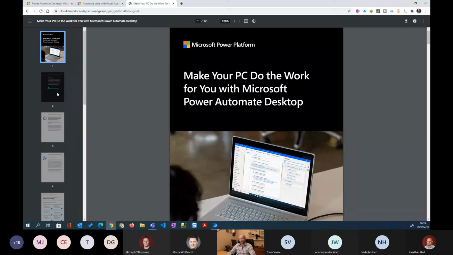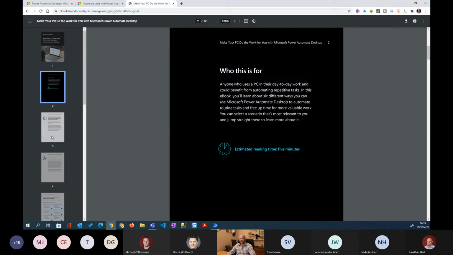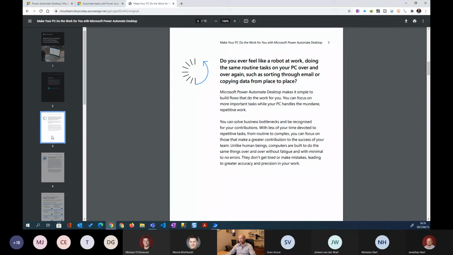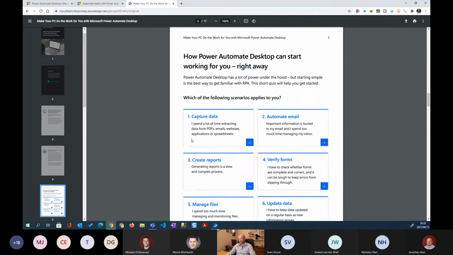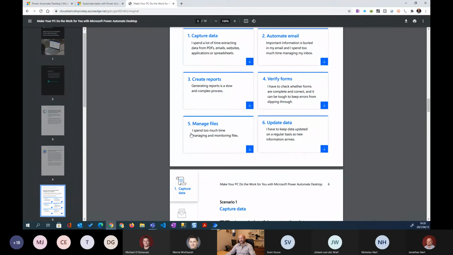You do have to register. So I suspect Microsoft is going to spam you with some marketing email after you do. But after you've registered, you can get access to this document that'll take you through some nice examples and so on. So go and check that out.